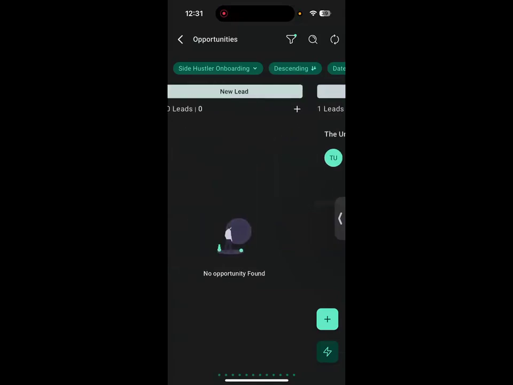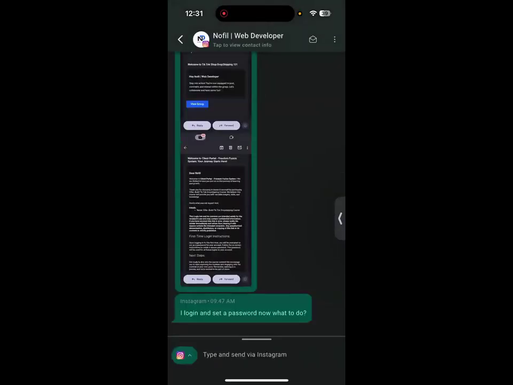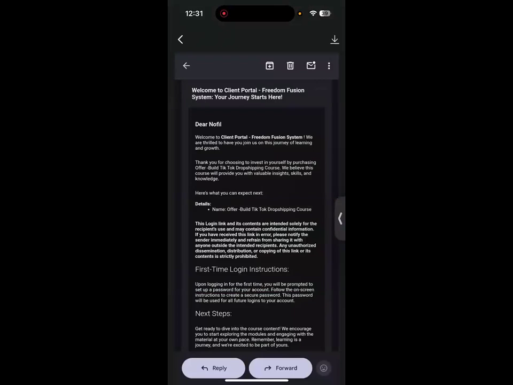And the cool part about it, you get to see the full process of how this whole thing works, guys. And you get to see directly inside of the opportunities. You get to see directly from communicating with the side hustlers, with the leads. You get to see it all in one spot. So I log in and set password. Now what to do? Okay, so he logged in and set the password. That's good.